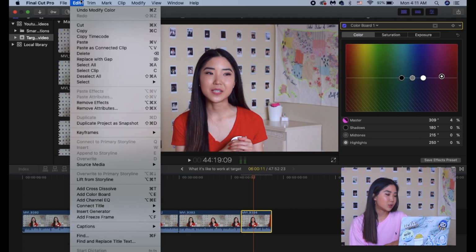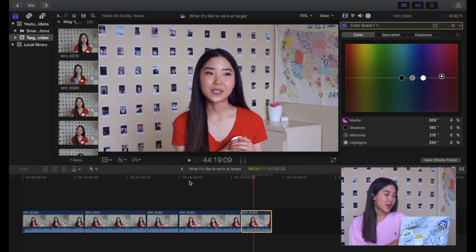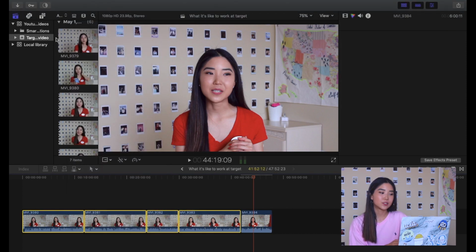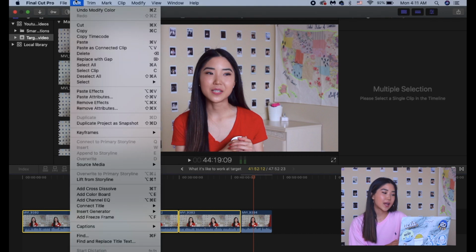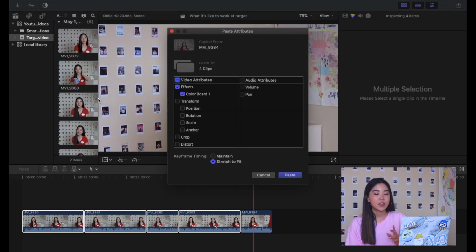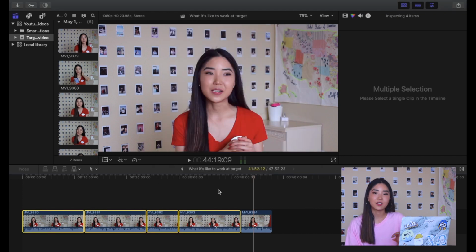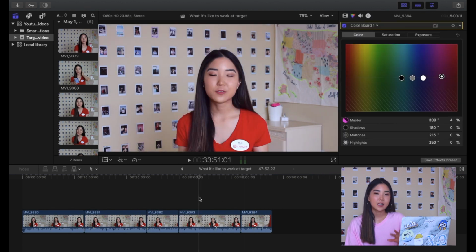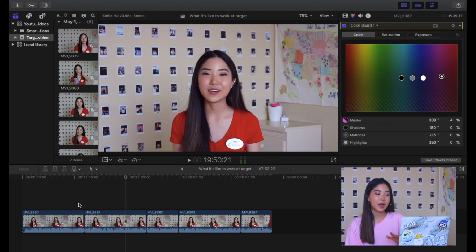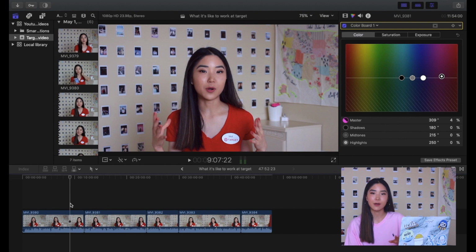To do that, you go up to Edit and then you select Copy, and then you'll just select all the other clips that you want to paste the attributes to, and then again you go Edit and then paste attributes. If you've already done different effects that you want to apply to the other clips, you can just go ahead and check the boxes of what you want to apply, but as you can see, I've only done the color effects, so I'm just going to check the color effects box and make sure it's the color board 1, and then you paste that and it automatically makes all the other clips the same color adjustments, so that's great. I just go ahead, check through, and make sure everything looks how I want it to.